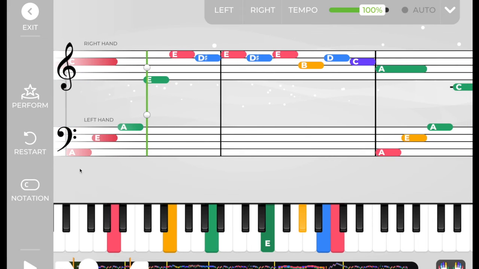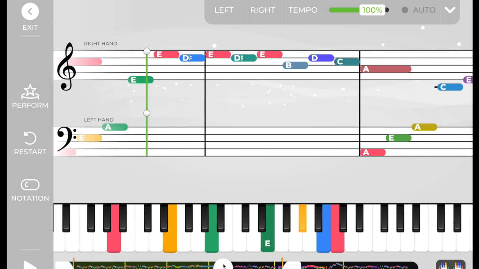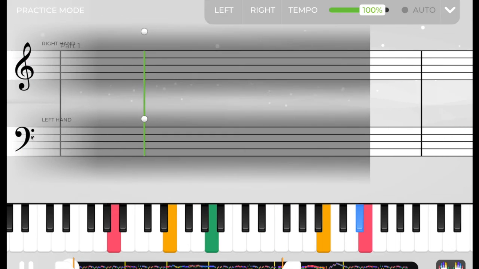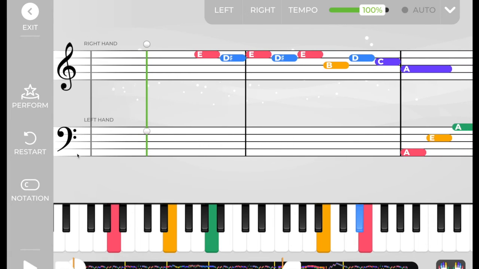We have this restart button, for example. If I'm in the middle of the song and I want to immediately go back to number 1, I can just press restart, and that's going to get me going right at the beginning of the song. That's something that FlowKey doesn't have.